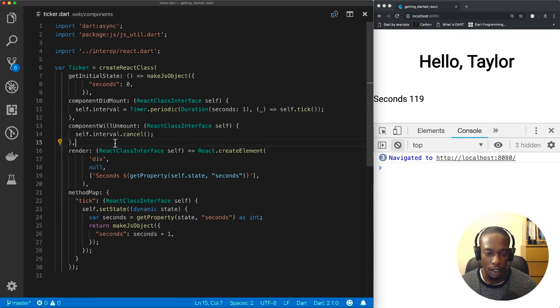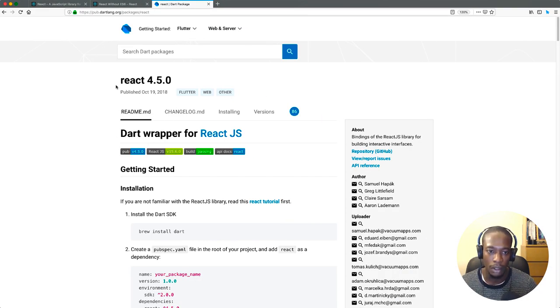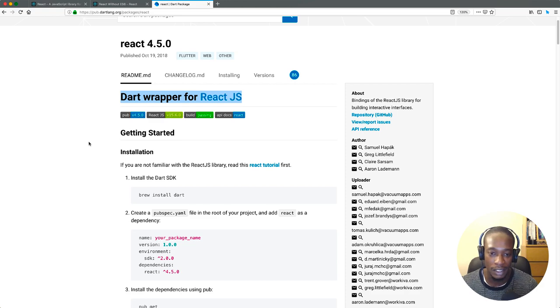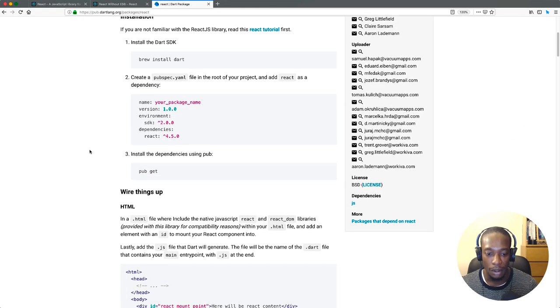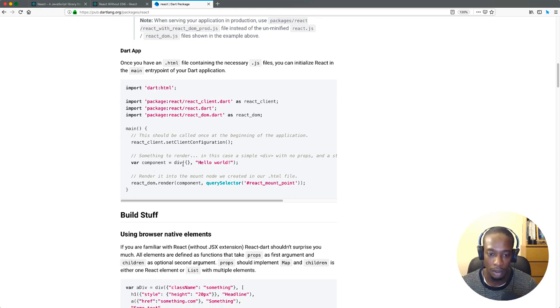I do want to say in retrospect that I wouldn't recommend this approach if you wish to use React in Dart. So what I would recommend is using this package called React. So you can access it at this URL or go to pub.dartlang.org and then just search for React, and the first result will bring you to this screen. So what this package essentially is, it's a Dart wrapper for React.js, as it says there. And what it does is it wraps the React library with the Dart JS interop solution, which in turn exposes a much friendlier API for working with React.